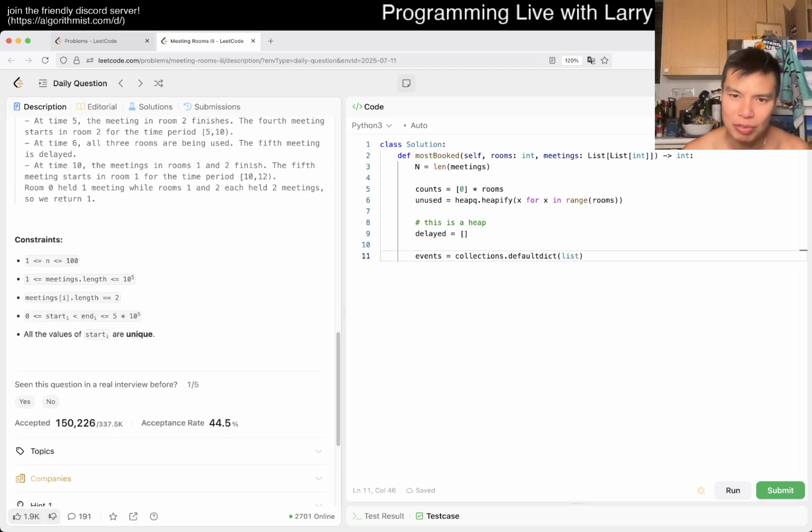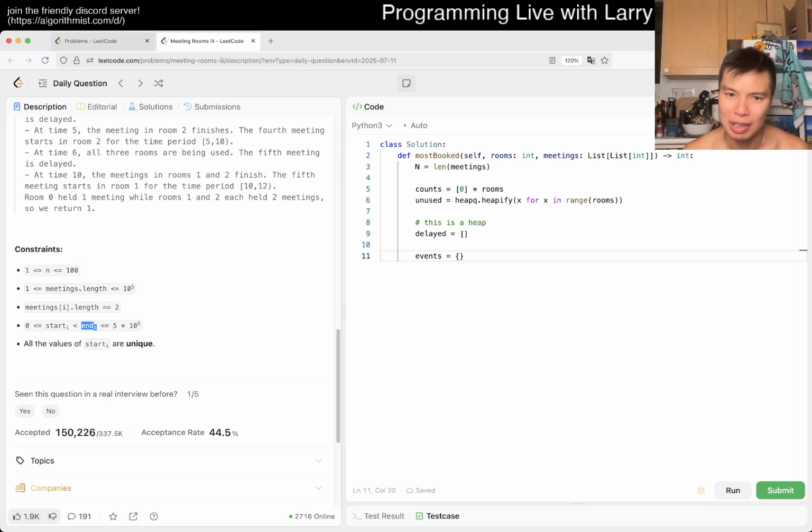Okay, actually, I was going to write something like this. I mean, I did, in fact. But I remember saying something about unique. That's why I had to double check the constraint. All of starts of i is unique, so that means we do not need this. We can just use a map. Oh, I guess end points are not. Okay, fine, maybe we still need this, just depending on how you want to do it.